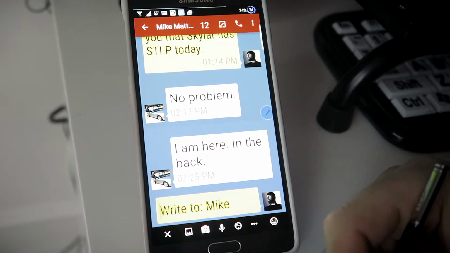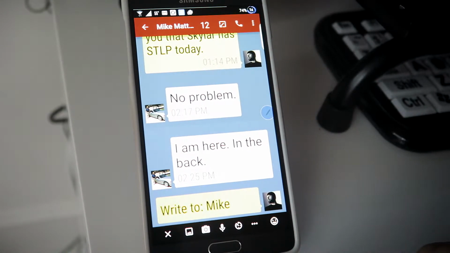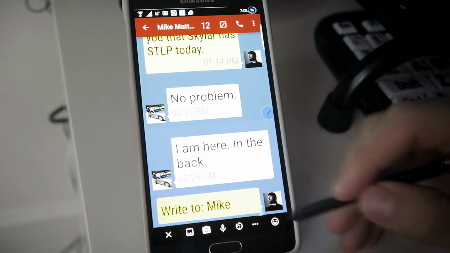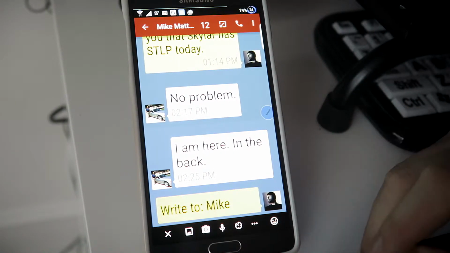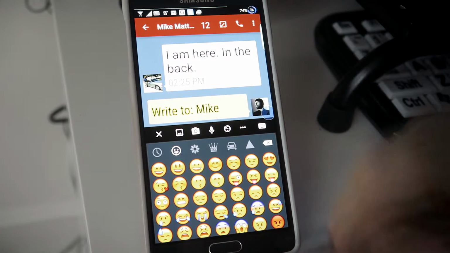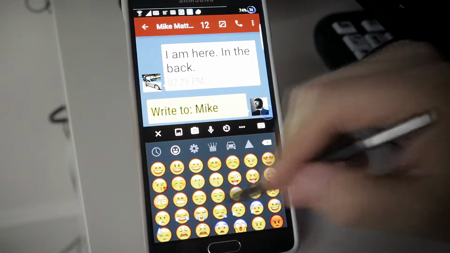You have what looks like a little clock, and that's for scheduling a message. Say I wanted to write a message and have it sent out an hour from now, a day from now. I can use that to schedule a time for that message to go out. Of course, you have the emoji icon here, so tons of emojis, and, if I can hit it, there we go. They're pretty cool. They're very colorful, and there's lots and lots to choose from.